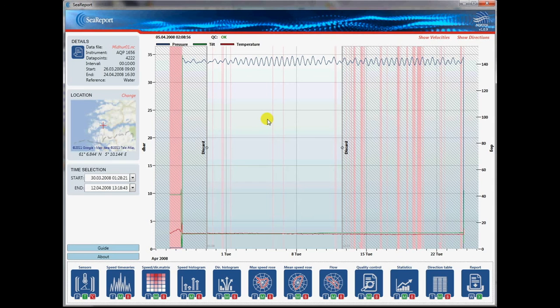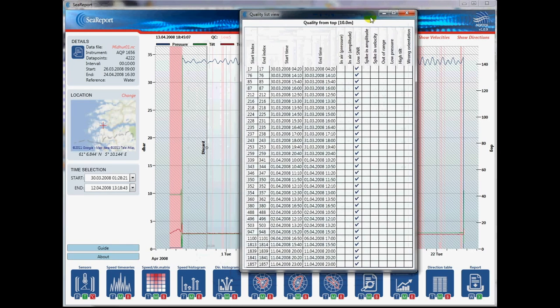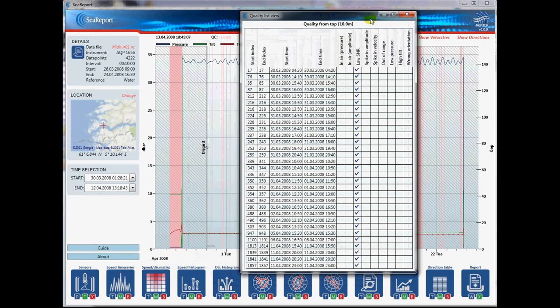It's also interesting to look at the report of the quality control. So you see down here at the bottom there's an icon for quality control for the 3 different levels, and I'm going to select the top level, 10 meters from the surface, and what we have here is a summary of all the different modes under which the data did not pass its quality control. Here we have the start index, the end index, the period of time over which it failed, and a check indicating which mode it failed under. Here we are indicating that it was a low signal to noise ratio under which this data failed.